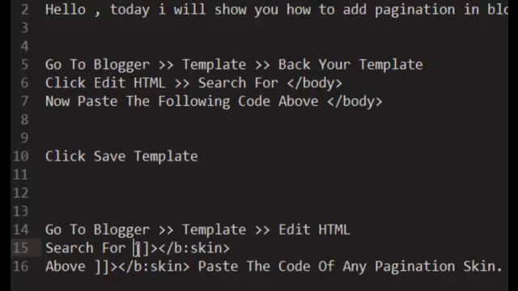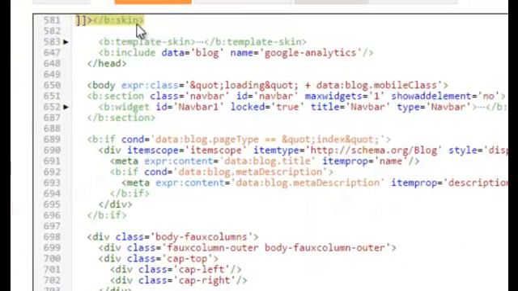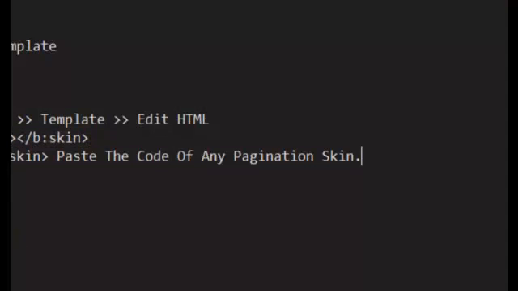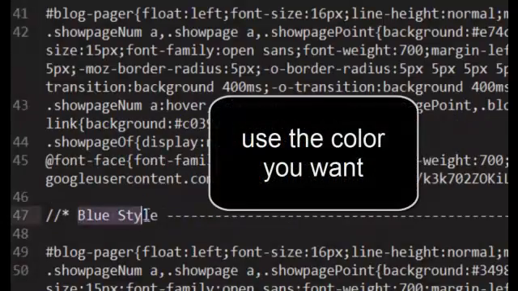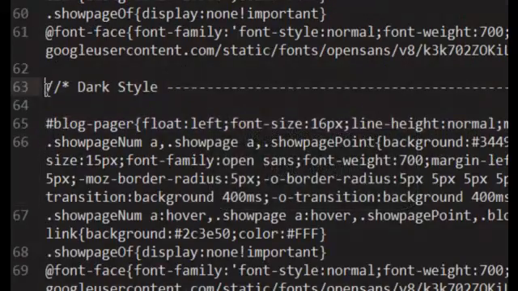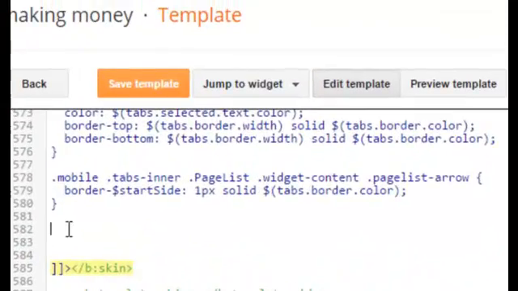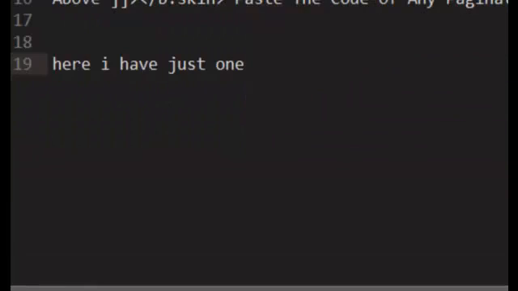Now go another time to Edit HTML and copy this. I will put it in the file, search for it here. Before this, put the other code, sorry, the code of pagination here. We have red style and blue style and green style or dark style, so you choose any one you want. For us we will choose the dark style, so just copy it and go to this place and paste it and save the template. So here we go, here we have just one page, so I will show you in my site, in my blog.